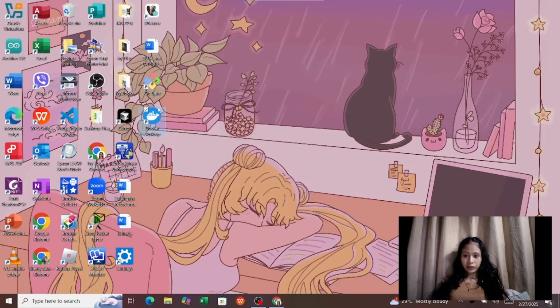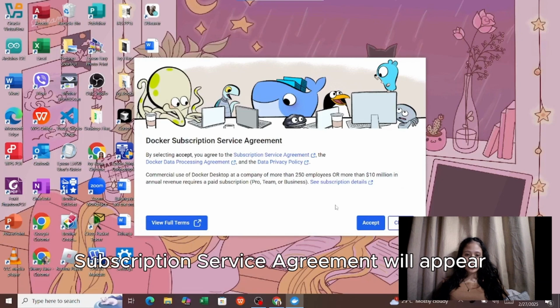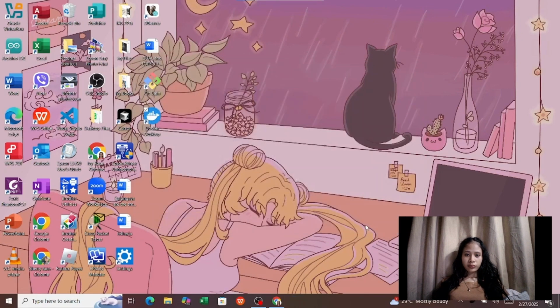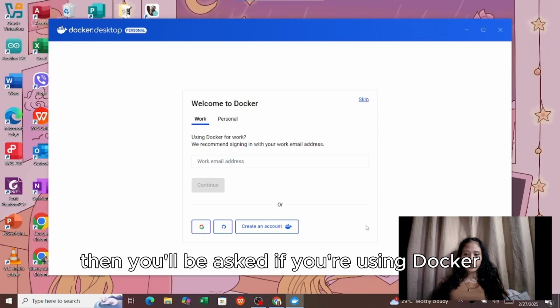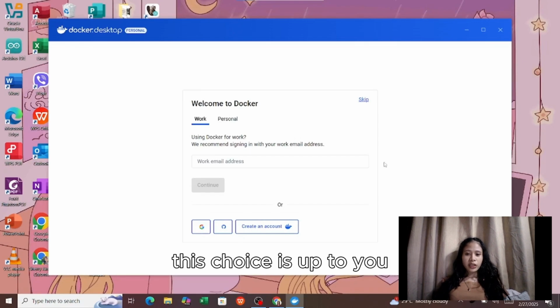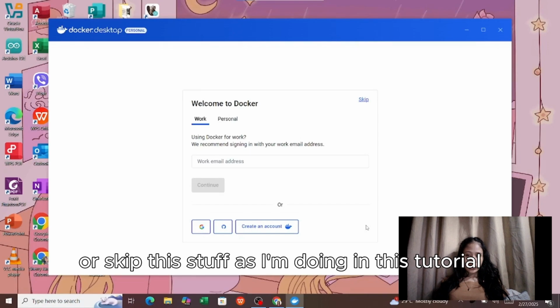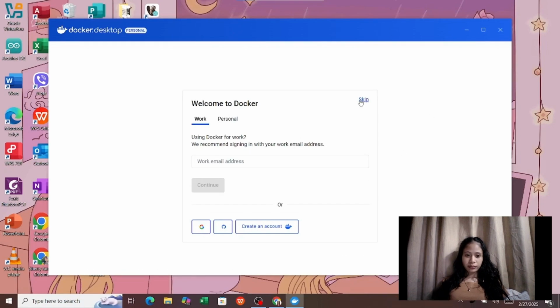Click Docker Desktop and the Docker subscription service agreement will appear. Click Accept. Then you'll be asked if you're using Docker for work or personal use. This choice is up to you. You can also sign in with your email or skip this step. As I'm doing in this tutorial, I'm also skipping the survey.